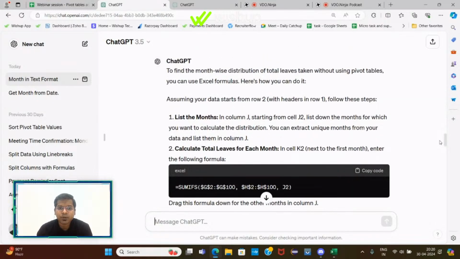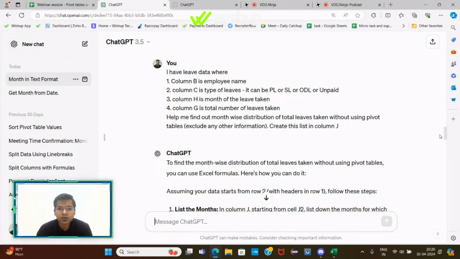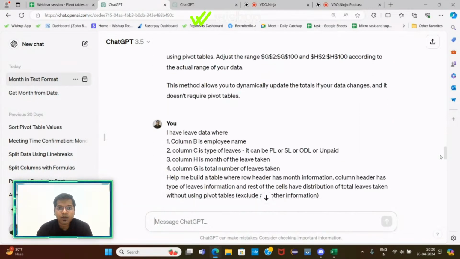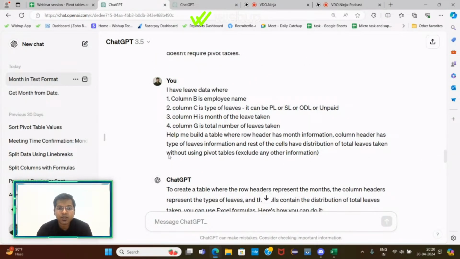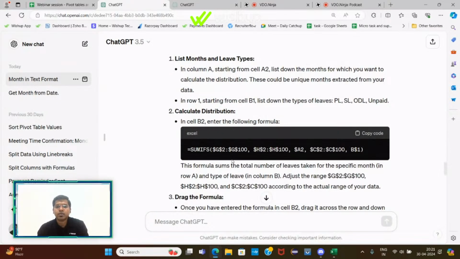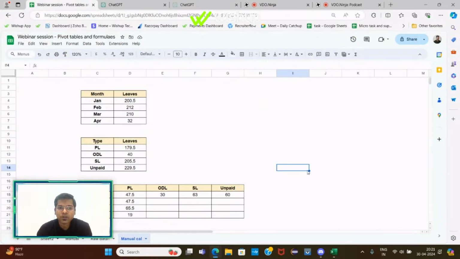Even for this particular table, I think I have written it somewhere. Yeah. See, I have mentioned it here. Help me build a table where row header has month information. It will exactly tell me the formula that I can use. See, this is very similar to the formula that I was using. It will help me build it. But again, manual calculations are not preferred. It usually tends to go into error. And this is the reason why pivot tables were built in the first place.